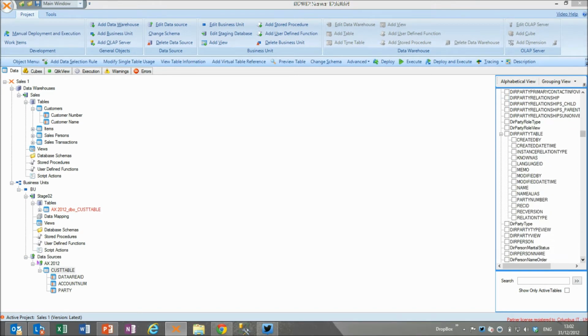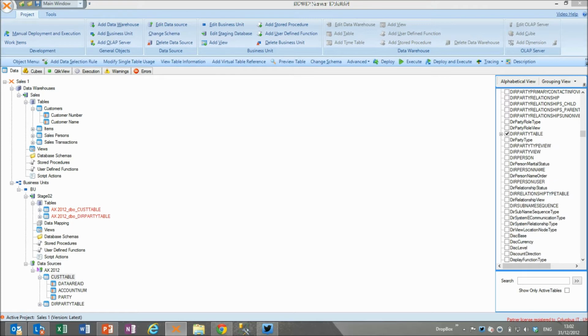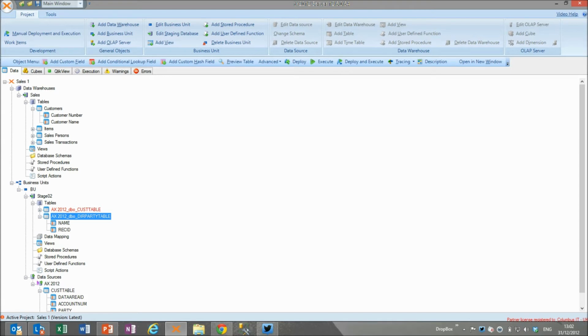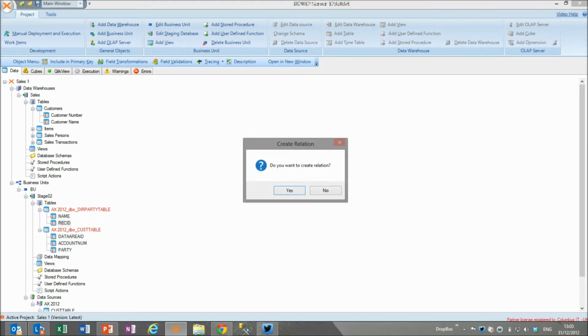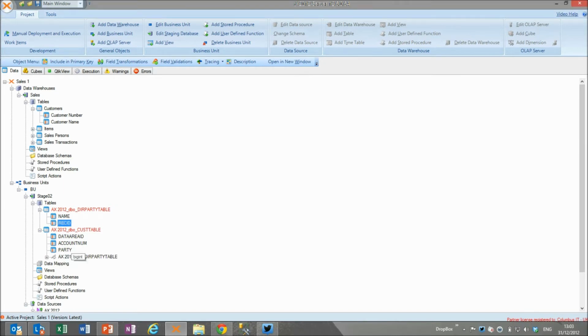And once we get to the DIR party table, we just need to add in the name, which is going to be the customer name, and then we also need to put in the record ID, which is this reference to this key over here in the customer table called party. So once we've got those in there, we just need to tell Time Extender what order to execute these. So let's just move that one up there. And then we need to map a relationship between our DIR party table and the customer table. So the relationship is the rec ID, and we map that to the party. So if we do that, Time Extender knows that we want to create a relation. So if we say yes to that, that will create the relation for us.